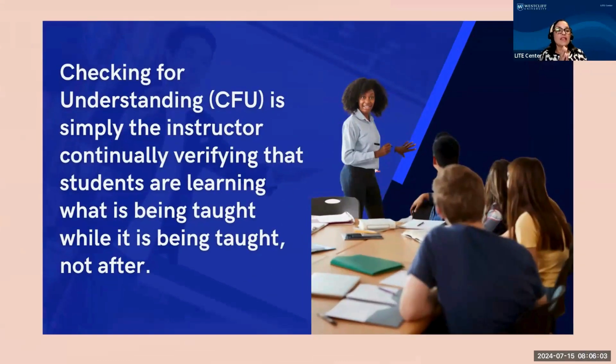So checking for understanding is basically and simply the instructor, you, the professor in the class, checking if learning is actually happening at the moment, not after the class is over when it's too late. It's actually asking questions, but also engaging students in different formative assessment activities that are going to give you data to make sure that students actually understand what you are explaining.